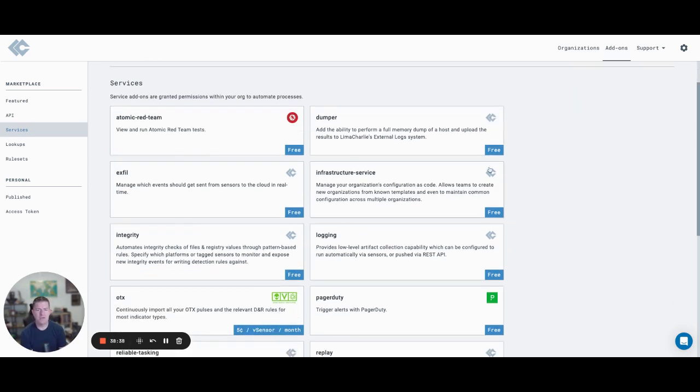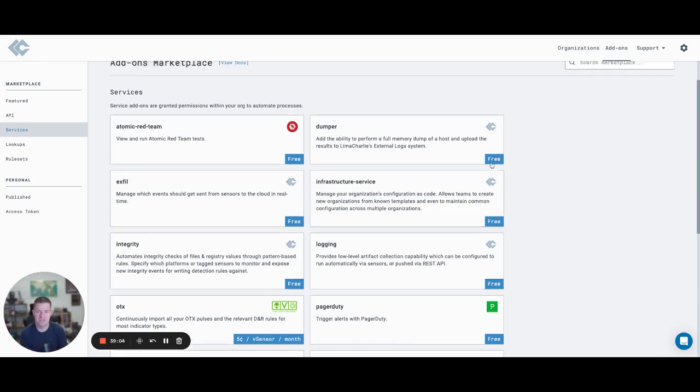Anything that you see on here with an LC logo are services that we've built out. Some of these allow you to extend the platform a little bit. So for example, there's the infrastructure service. This will turn on a lot of the infrastructure as code functionalities for the organization. Some folks just aren't at that level, and other times it's something that gets turned on very, very quickly. What it does is allow you to create templates and port common configurations across different organizations.